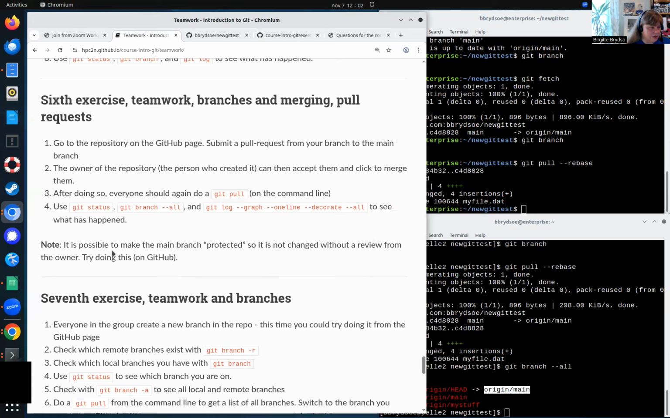And one thing you can do also is that you can make the main branch protected. That is a way to do it, or to some other branch on GitHub. And the reason for doing this might be that you don't want anyone else to go in and make changes to it or delete it or whatever.